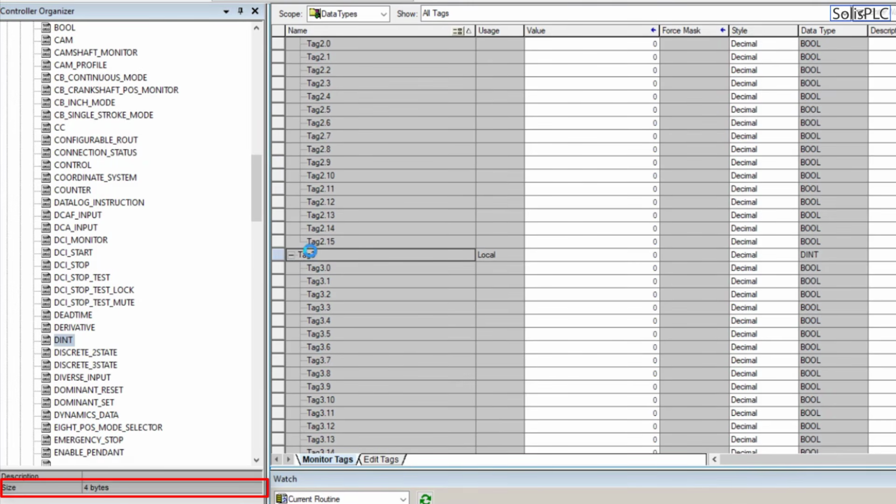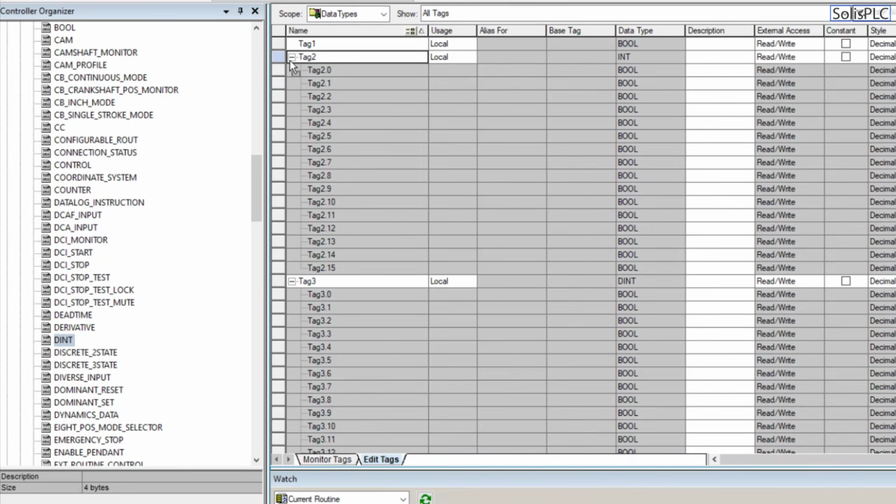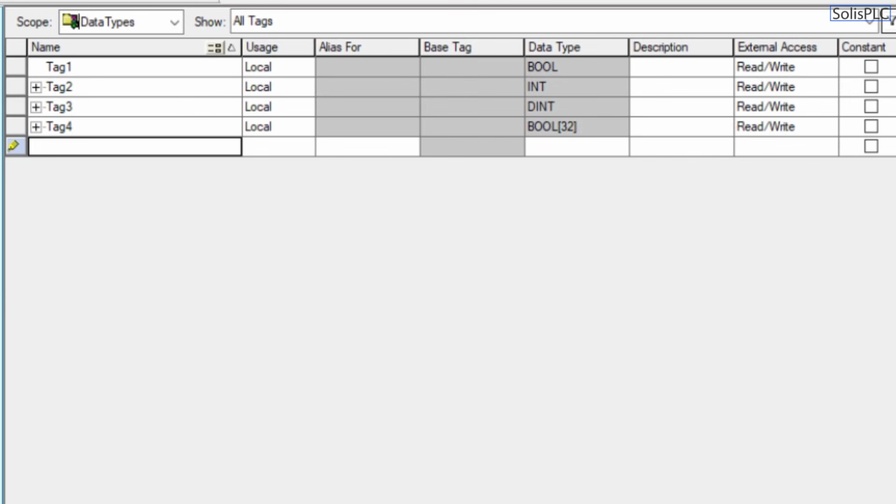Now, there's going to be some complications as you start working with what are called arrays. So let's go back to edit tags, and we can create a new tag. Let's see here, so tag number 4. And let's say that this is a Boolean, but it's an array. So arrays are specified with square brackets. So inside of the square bracket, I'm going to specify the size of the array. So let's try and put 10 for my Boolean array, and you'll see what happens in just a second. As soon as I press enter, you'll notice that the Boolean has been converted to an array of 32 Booleans.